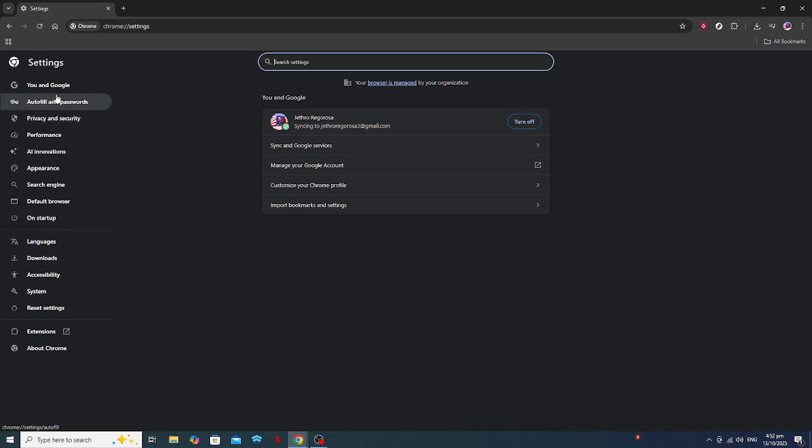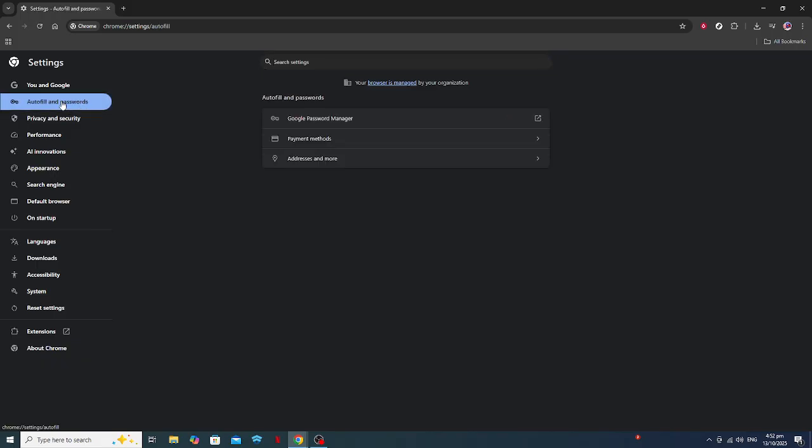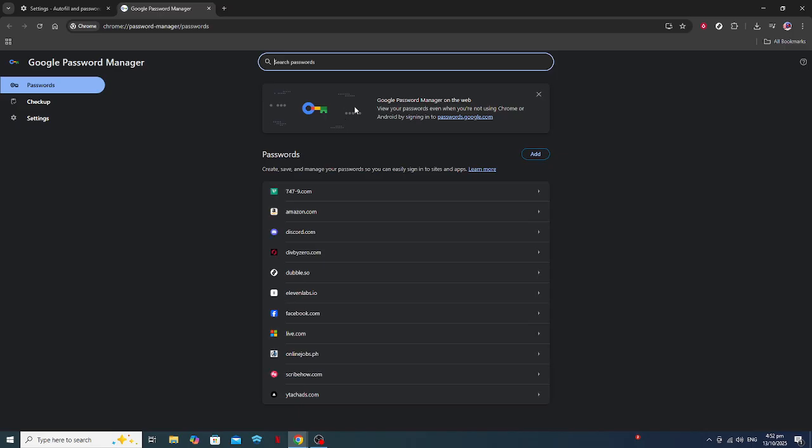Look for the section labeled Autofill within this menu. Chrome offers various features to make filling forms easier, and password management is one of these handy tools. Under Autofill, you'll find the Passwords option. Clicking here directs you to the Password Manager interface. This area is specifically designed to manage and store your passwords securely.